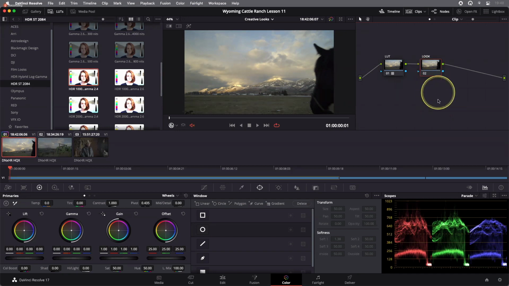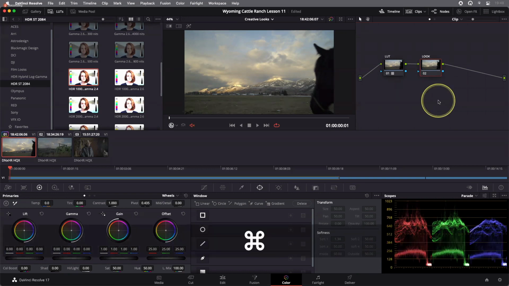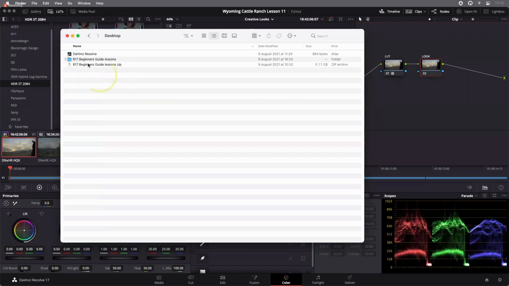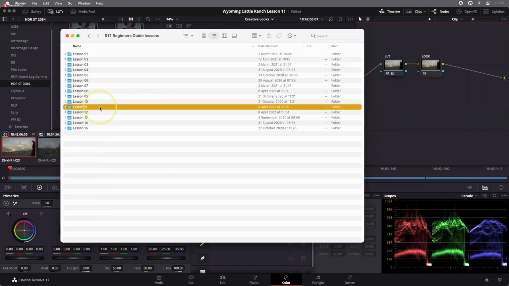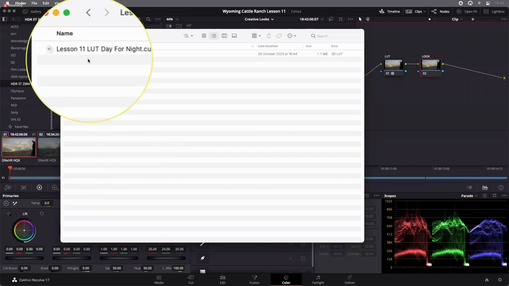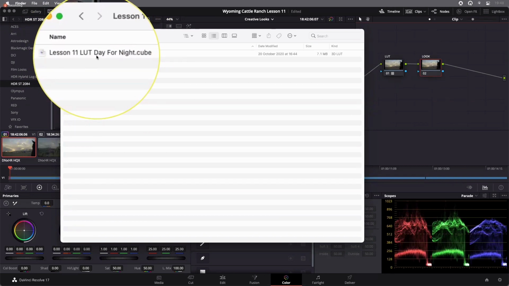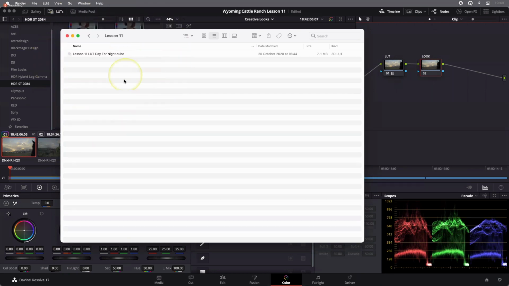We've actually got a custom LUT. If I just go into my Finder and open up a Finder window here, if I go to my desktop, it's in the beginner's guide lesson 11 folder, and you'll see there's a lesson 11 day for night LUT. So this will take something that's been balanced and apply a set of preset, prescriptive changes that will give me the result that I'm looking for. So it's a .cube file.